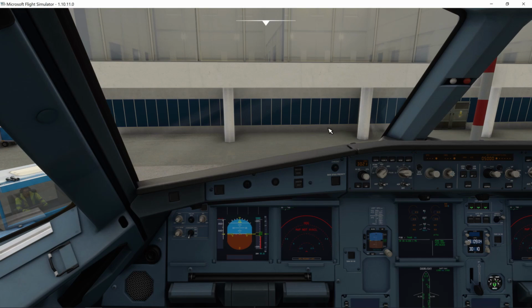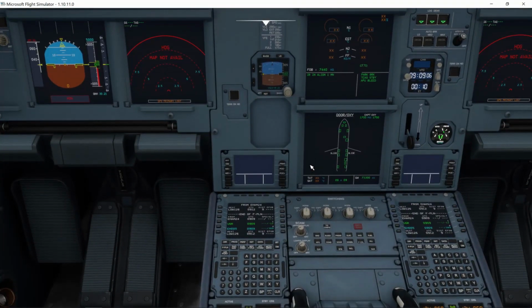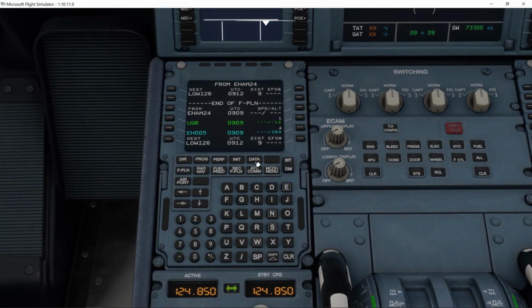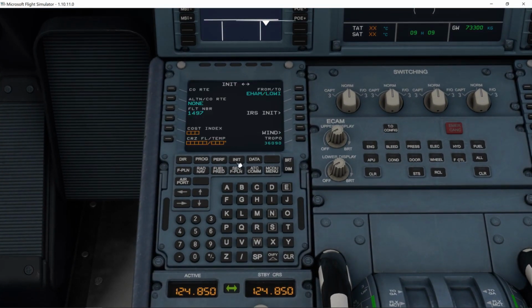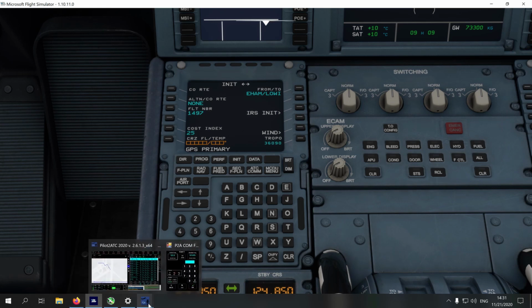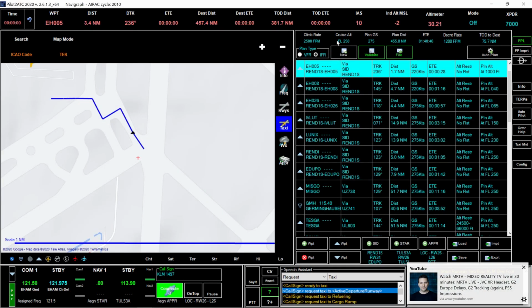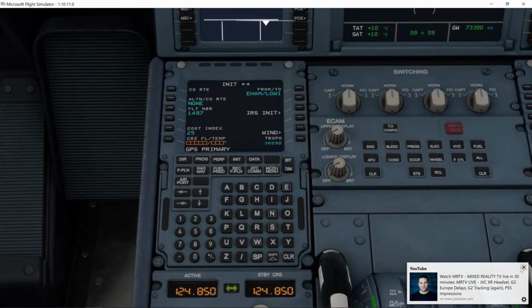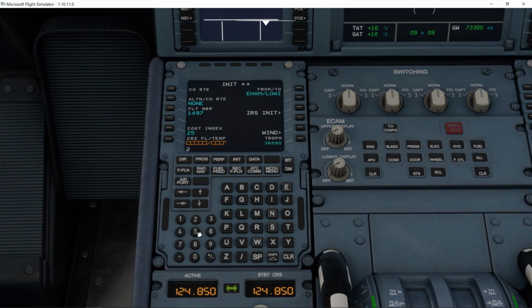There's a few more things to set up here in the airplane, which I forgot to mention, so let's do these. Nothing to do here in init, so you put your cost index. I don't know, I'm just gonna put 25, what everybody puts. Our flight altitude, actually I have it set up for 25,000 feet. Okay, we're gonna go 25,000 feet. So 250.